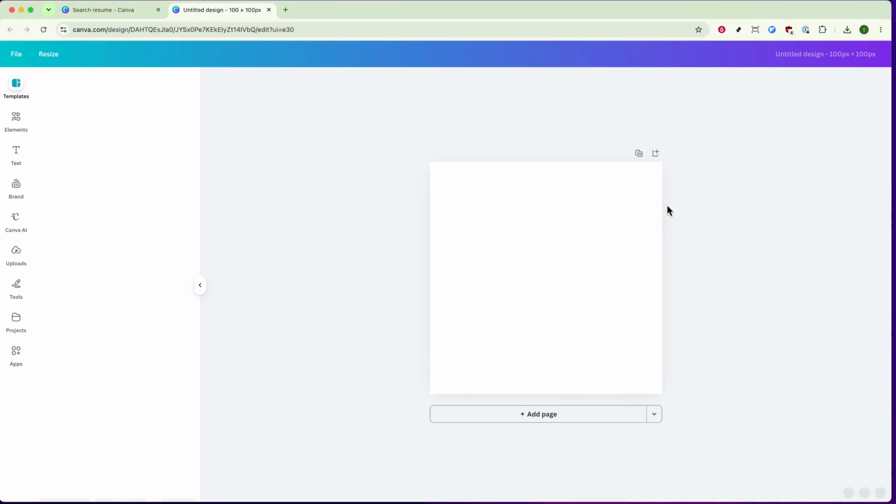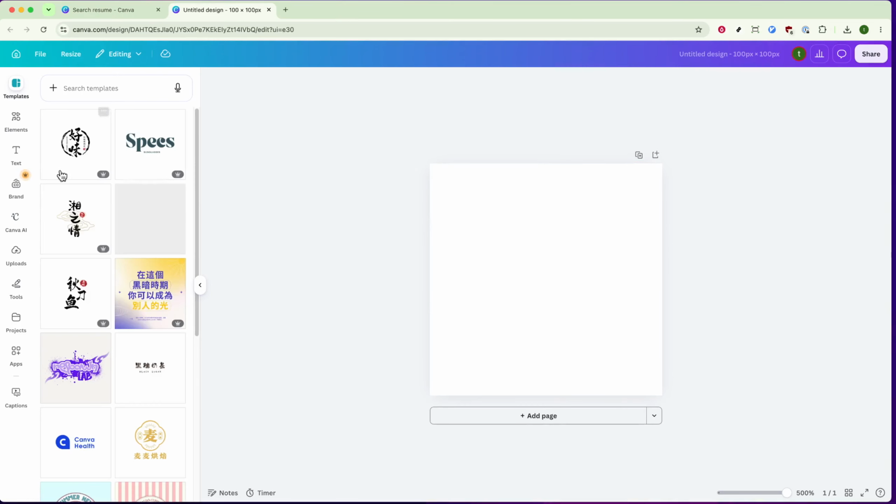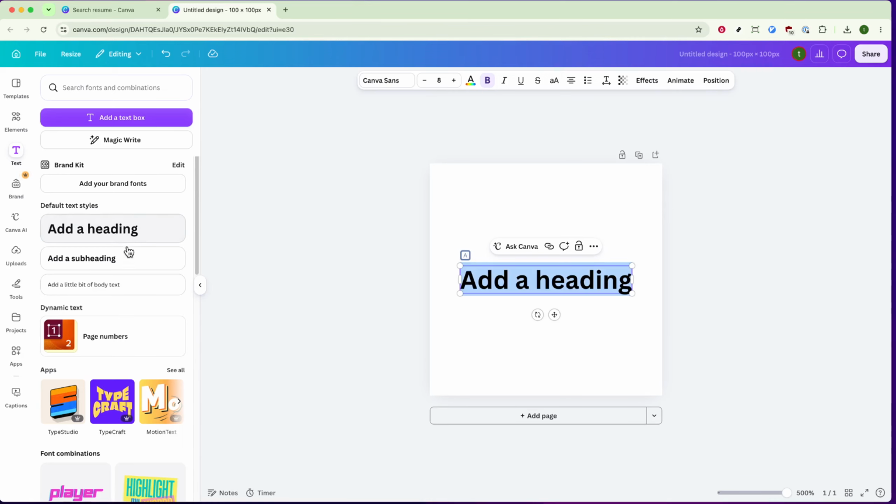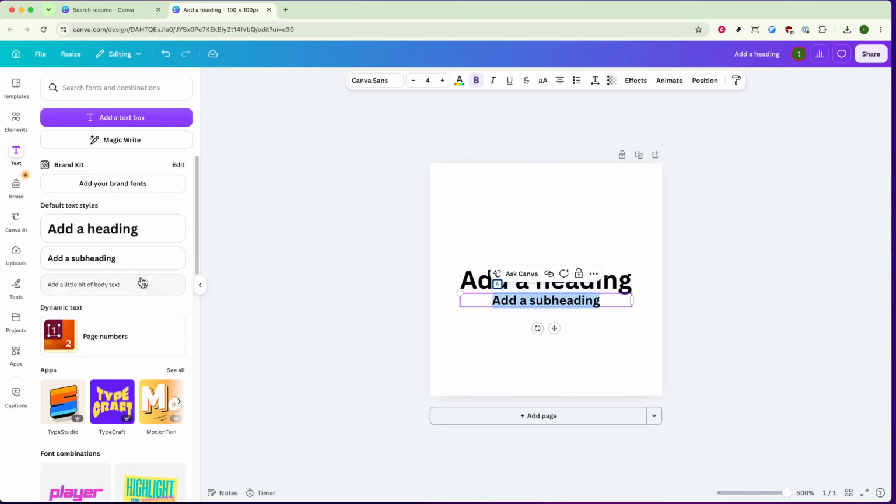Next, look over to the left-hand side of the design editor and click on the Text tab. This is where you'll find all the options for adding text to your design. From the text options, select Add a Heading, or you can choose another text style if you prefer. This will insert a text box into your design.